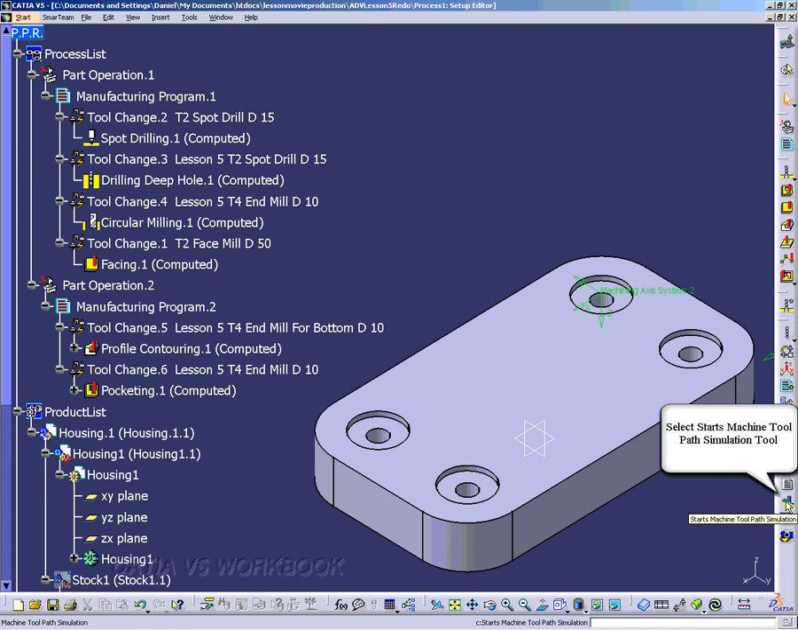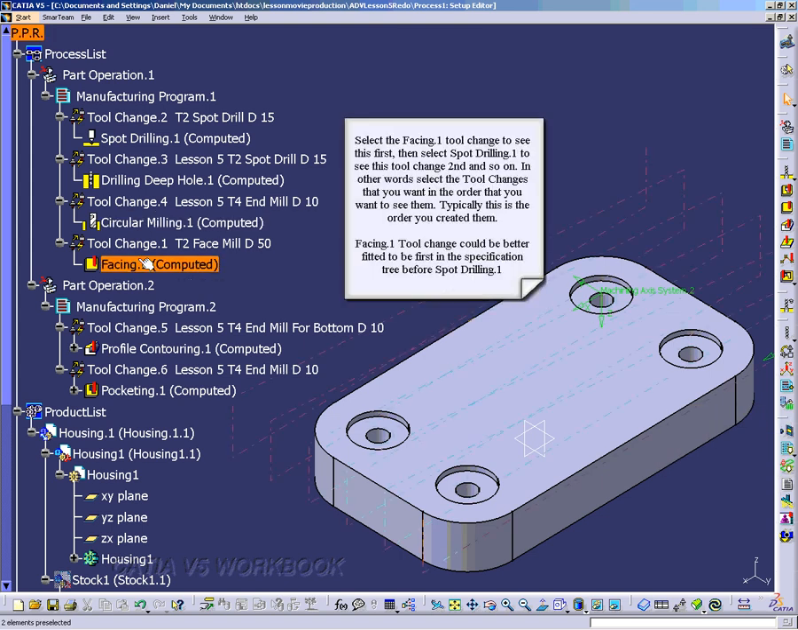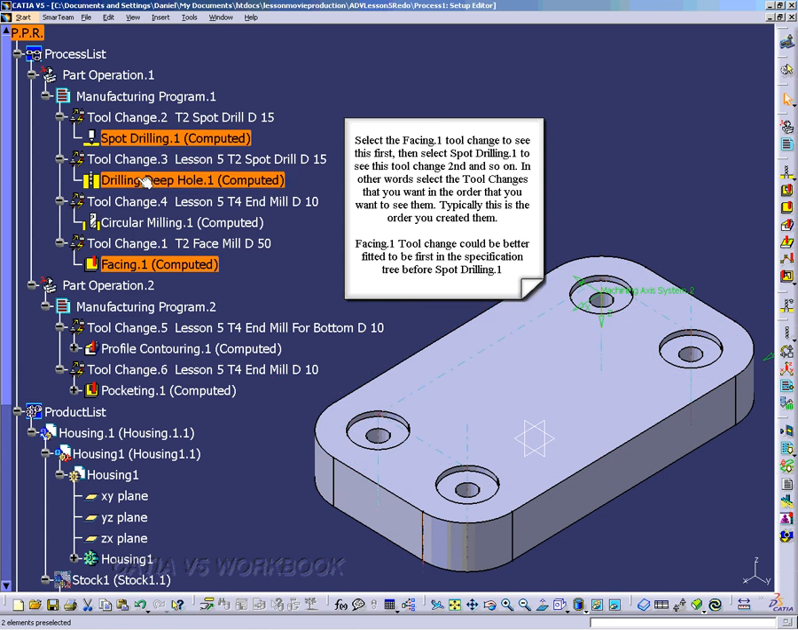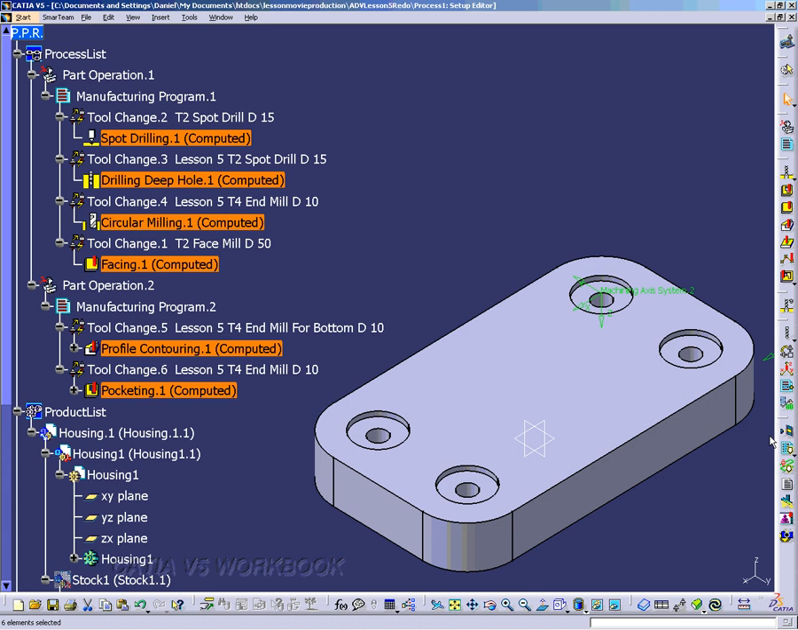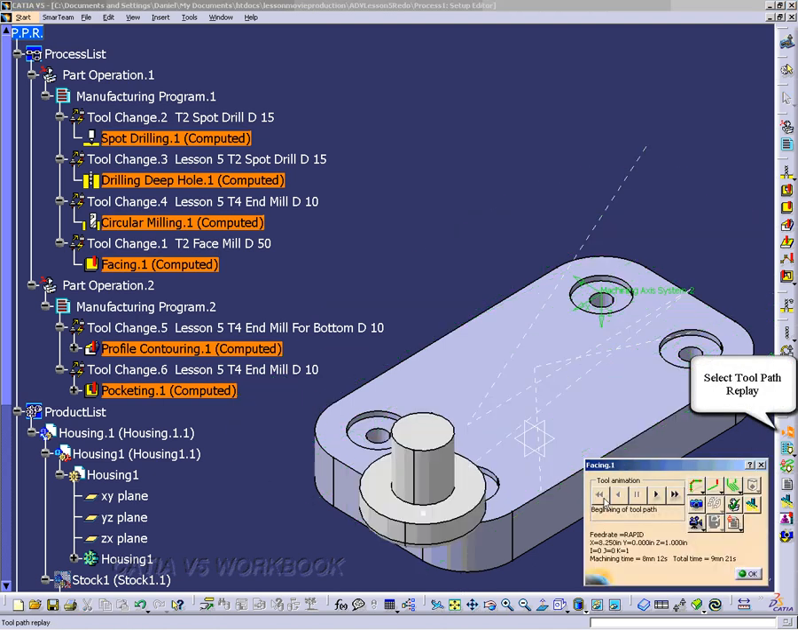We're going to select the Start Machine Toolpath Simulation tool, and we need to select the tool change in the order that we want it to be viewed. So the facing operation we want first. So we select that first, and then we select spot drilling, then deep drilling, and then circular milling, and then the profile contouring, and then the pocketing.